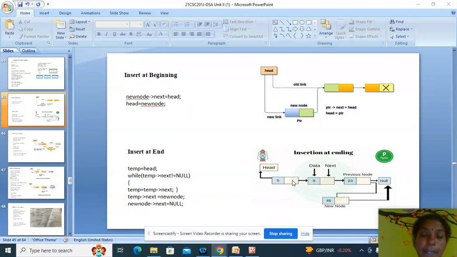Now this is a temp next. So the temp next holds the address of this 9, that is 200. So now this 200 is called as a temp now. Again, we can check the condition whether this temp next is not equal to null. So is this 200 null or not? Yes, it is not null.